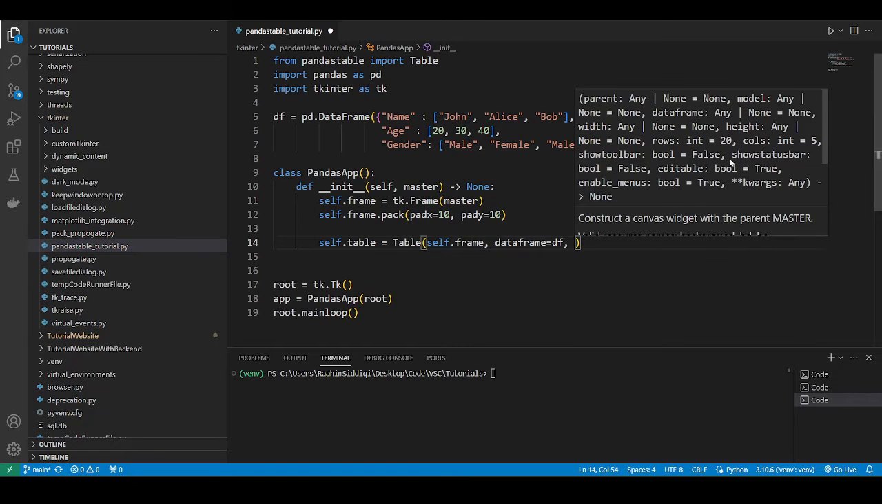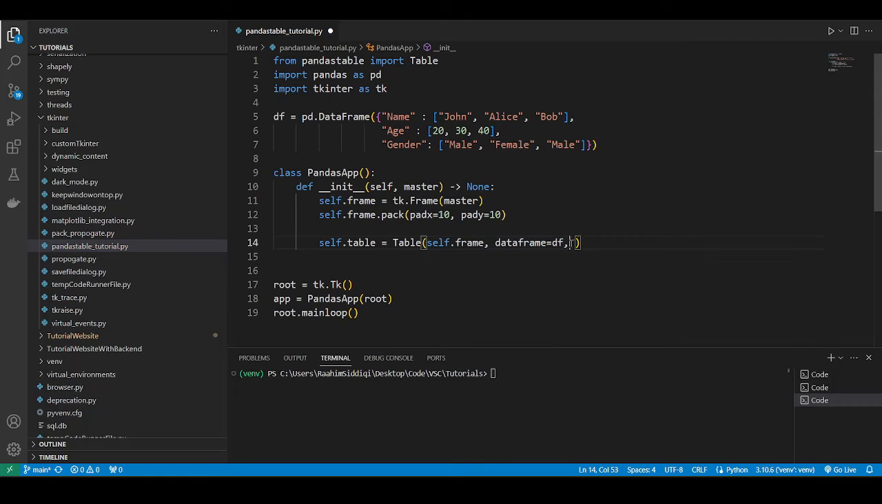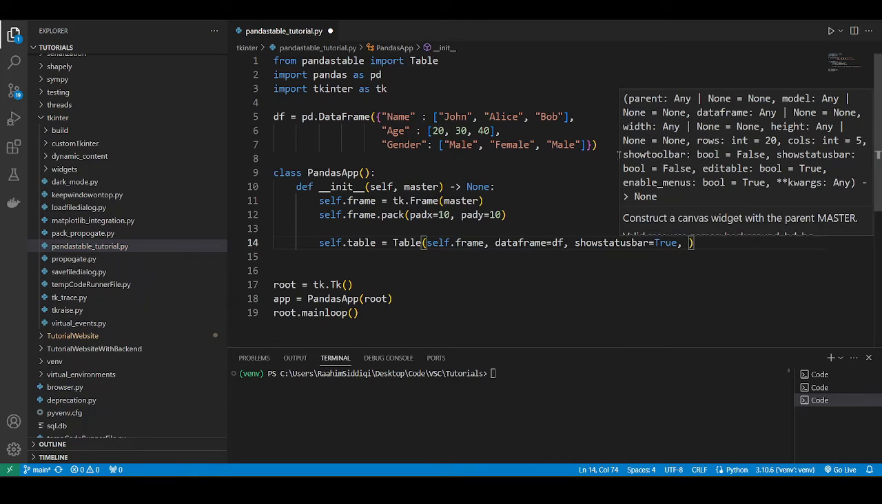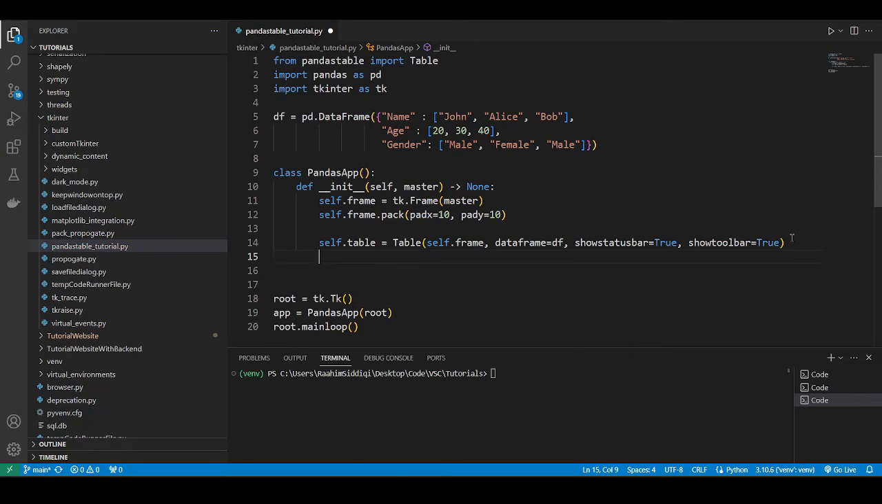And there are a bunch of other cool things we can do here. These parameters, I'll just go ahead and enable them because they're kind of cool and useful. showtoolbar and showstatusbar. All right, so now we're almost done. We just need to do self.table.show. This is going to initialize and render the table. So just run our code now and watch the magic unfold.